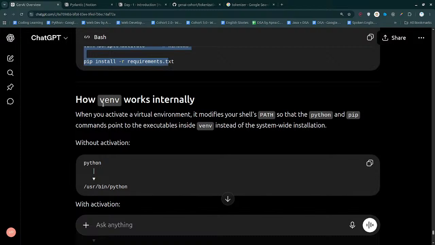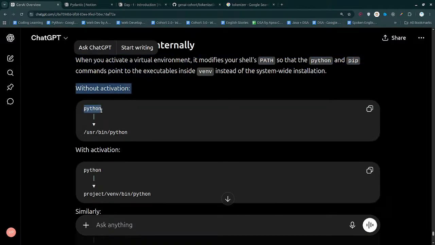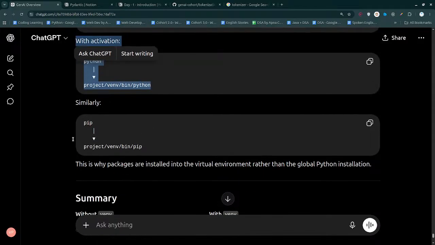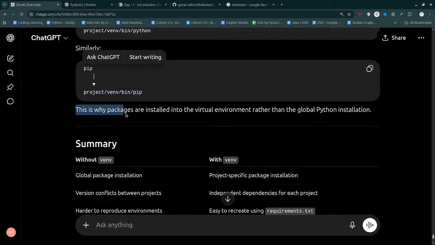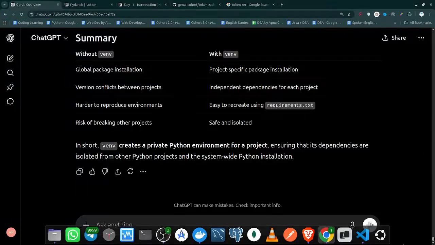How this works: when you activate a virtual environment, it modifies your shell's path, so the python and pip commands point to the executables inside the virtual environment, instead of the system-wide installation. Without activation, python still points to the system Python. With activation, it points to venv/bin/python, that is fine. Similarly for pip. This is why packages are installed into the virtual environment. So in short, venv creates a private Python environment for a project, ensuring that its dependencies are isolated from other Python projects and the system-wide Python installation. Okay, so ultimately we have gone through this.